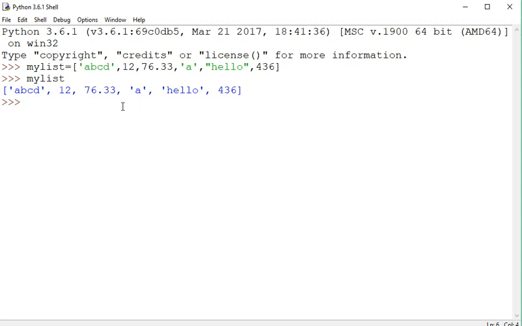Okay, so we now need to know how to access elements from the list. Let's access the first element. Just like any other language, the indexing starts from 0. Same happens for Python, so indexing also starts from 0. So the element at 0 will be ABCD as expected. And you can repeat this command by just clicking on it and pressing enter, so I don't need to type again. If I pass 1 here, it will be 12. So I hope you get it right now.